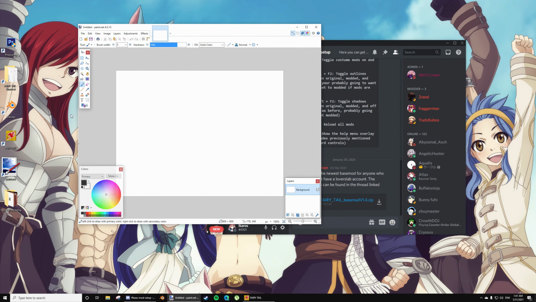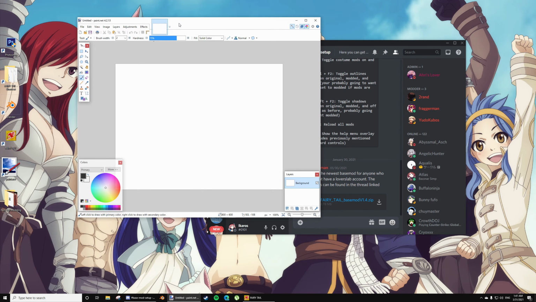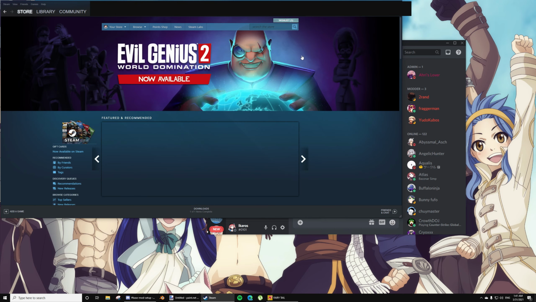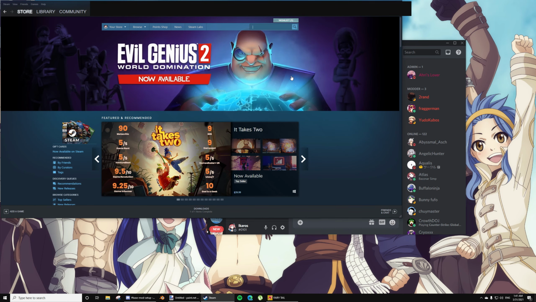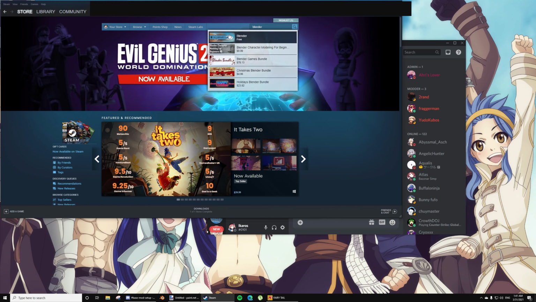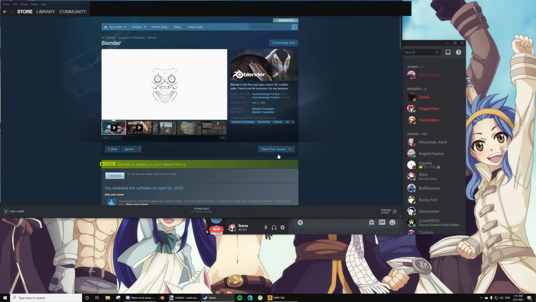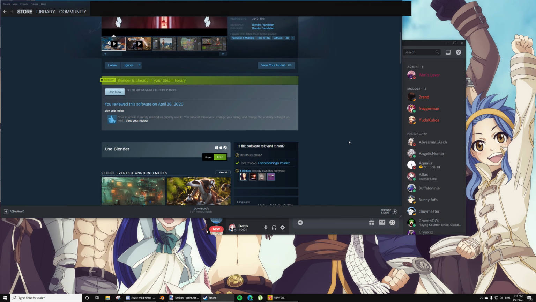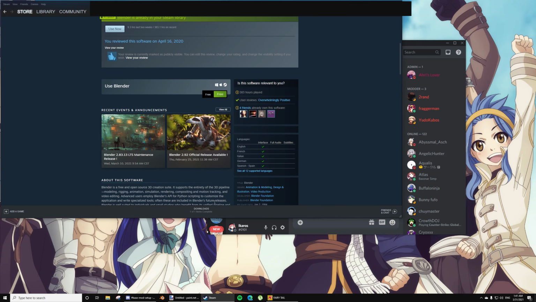Next thing you're going to need if you want to do any kind of complex modding, you're definitely going to need Blender. The easiest way to get Blender is going to be on Steam. So if you go to Steam, you can just search up Blender and that'll have the most up-to-date version there. That being said, I also want to mention that I am using Blender 2.9 throughout this video. You can use older versions of Blender if you like, but in this video I'll be using 2.9.